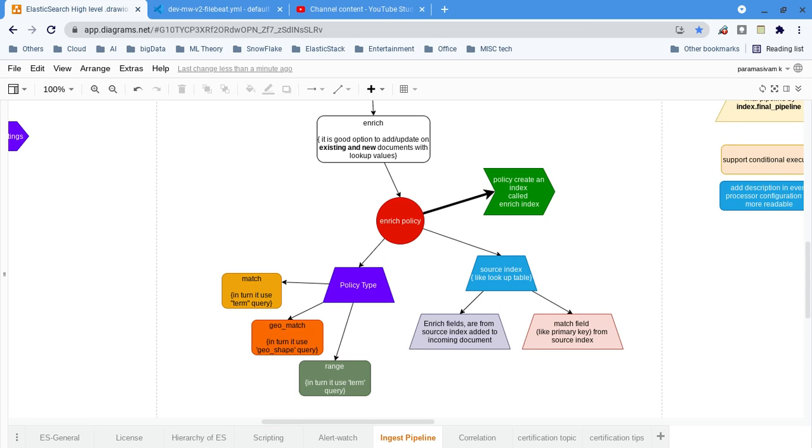In this series of videos, we are looking at the ingest pipeline supported by Elasticsearch. In this video, we will see enrichment. What is enrichment? What types of enrichment are supported? And of course, why we have to use enrichment. All of that we will look into in this video. The first thing is enrichment.